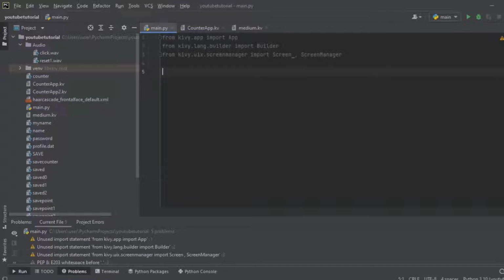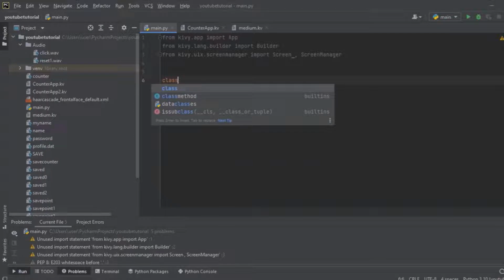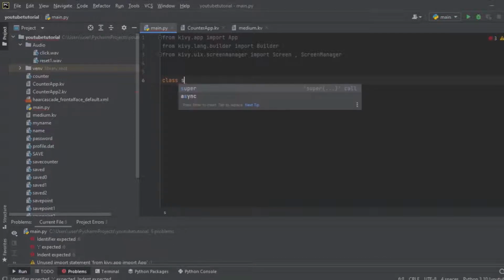So now we are going to create a class for this application. Let's call the application Switch. Let's create a class and call it Switch.